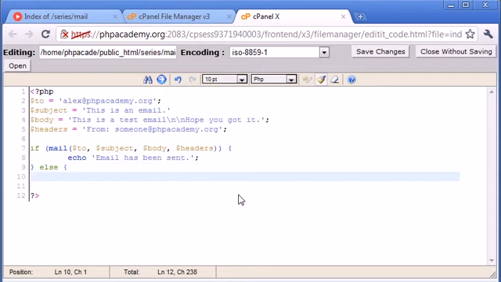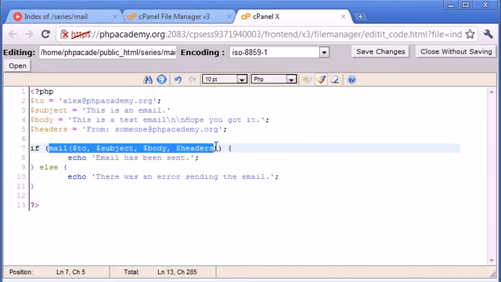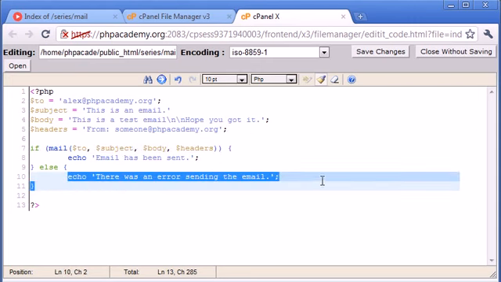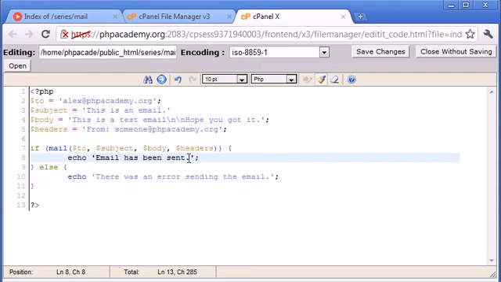Then I can say else, there was an error sending the email. Just in case the mail function fails for one or more reasons, we can process this and say echo there was an error sending the email. Otherwise, email has been sent. We could even say email has been sent to, and then specify the to variable that we've created up here.